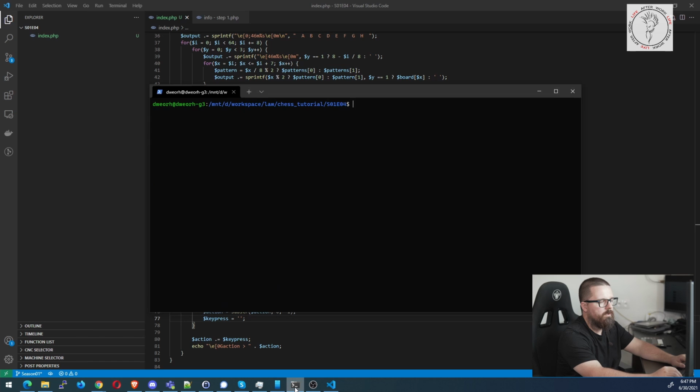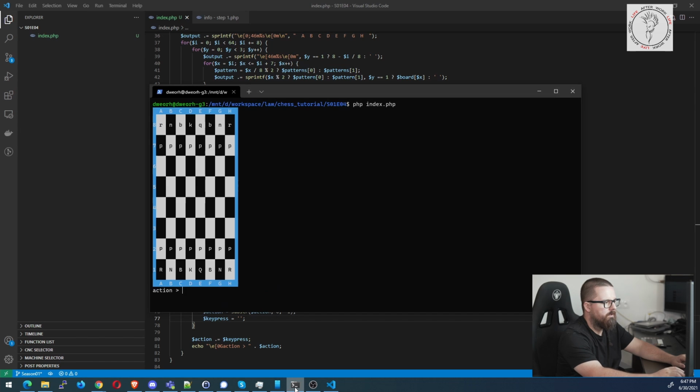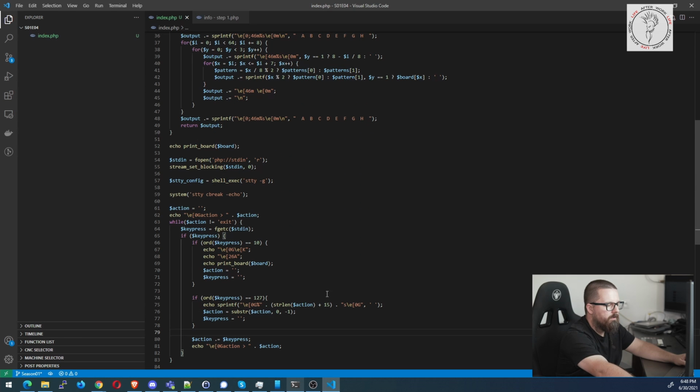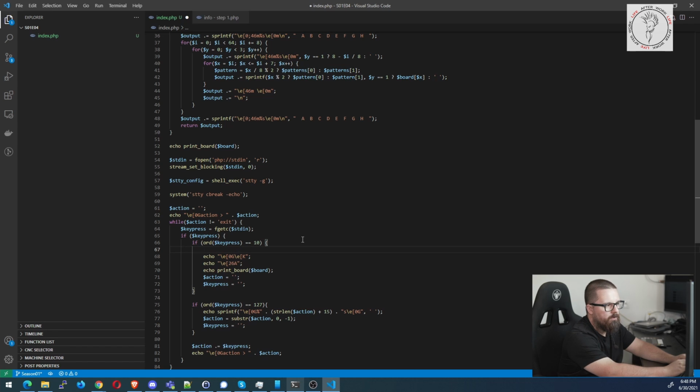We are in our console. Let's run it. A, B, C, D, backspace, and perfect. Enter, works. A, B, C, D, E, backspace, backspace, backspace, backspace. Exit, all commands work.